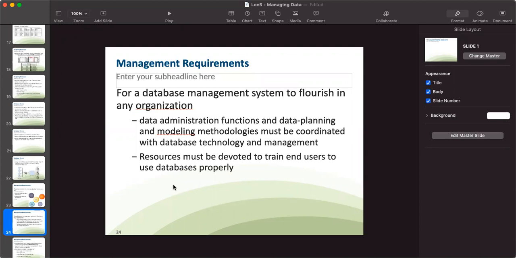Resources must be devoted to train end users to use databases properly. End users have to use these databases and take advantage of them, so resources must be used to train them. If the users don't know how to use a database properly, then there's no point. So resources must be allocated to train these people.